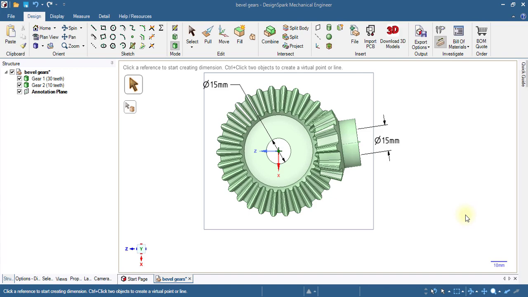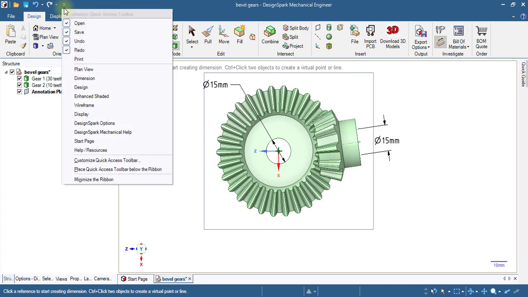Starting at the top left corner, we find the Quick Access toolbar. Here you will see tools such as Open, Save, Undo, and Redo, which are found in many popular software packages, as well as a drop-down menu, allowing you to add further tools to customize your toolbar.